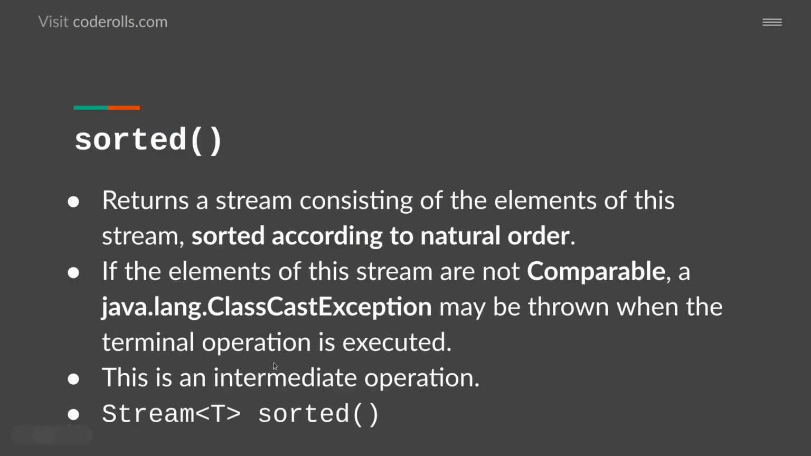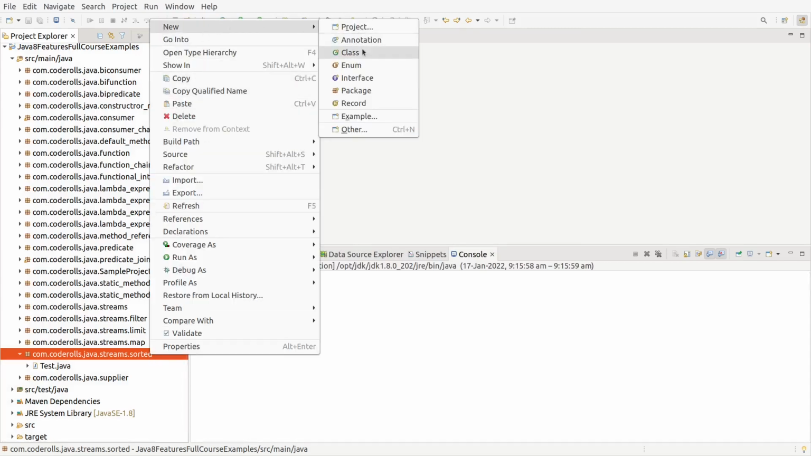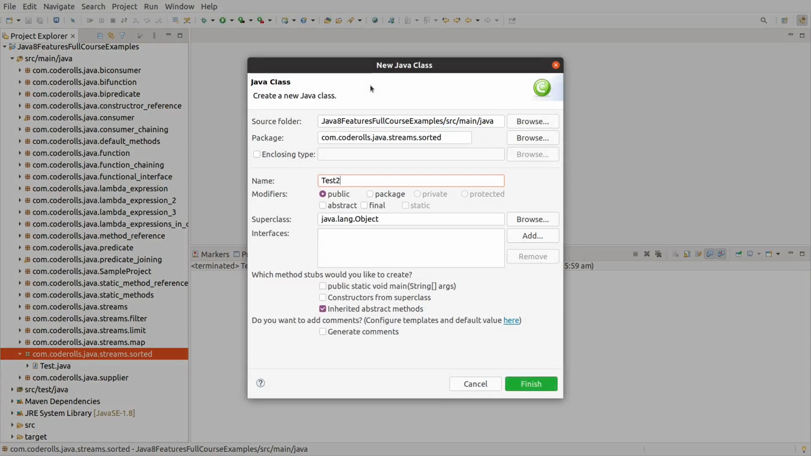We have seen a simple example for the sorted method, but the second point we discussed earlier is that if the elements of the stream are not comparable, it will throw the ClassCastException. We need to check this point. So we will see one more example where we will get the ClassCastException because our elements are not comparable, and we will see how we can resolve it. So let's move to Eclipse again. Okay, here I will create one more class and give it the name test2 and add the main method.